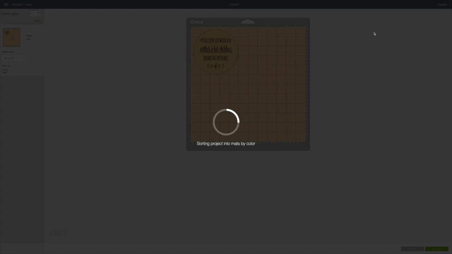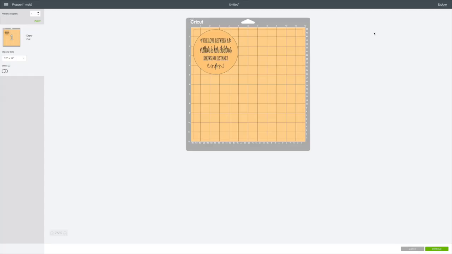My computer's connecting to my Cricut. And you'll see right here, let me increase the size. Hopefully you can see. Well, it doesn't help here.